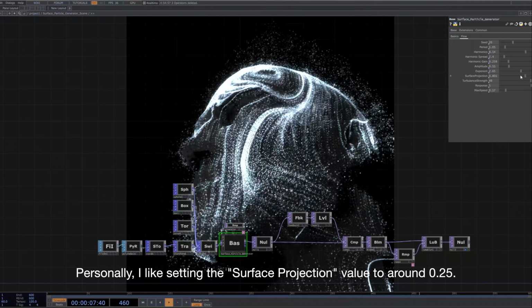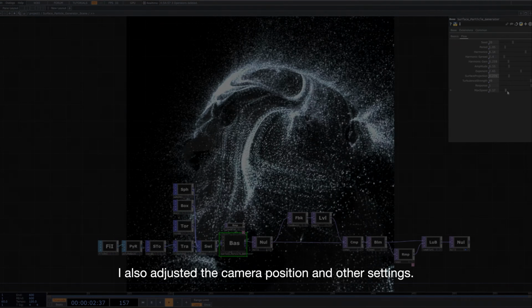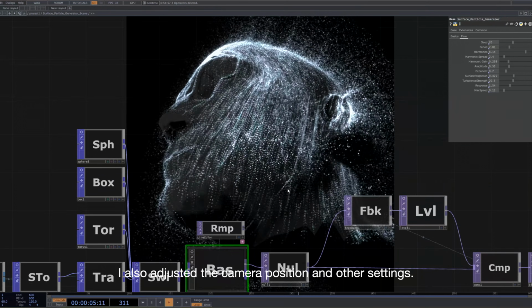Personally, I like setting the surface projection value to around 0.25. I also adjusted the camera position and other settings.